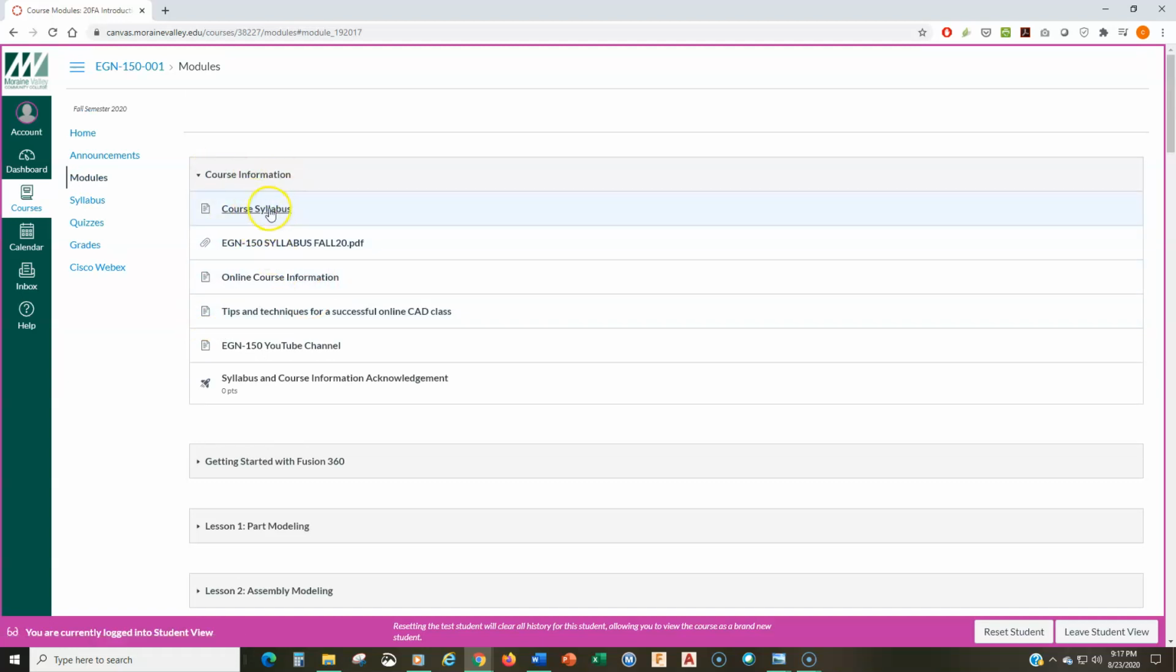Under course information, there's different elements for the course syllabus. So we have two versions of the course syllabus. This version is an HTML version. This is a PDF version that you can print if you wanted to. We have some online course information, some tips and techniques. I have a YouTube channel, which I'm going to post videos, and actually there's videos up there right now for this course. And then there's a syllabus and course information acknowledgement, a short quiz that I'm asking you to take just so that you can verify that you have read and understand the syllabus. So let's start with the syllabus right here.